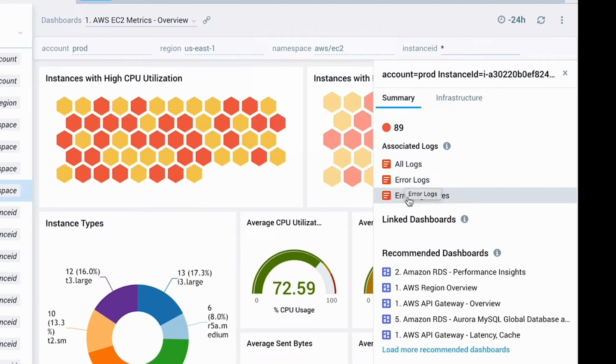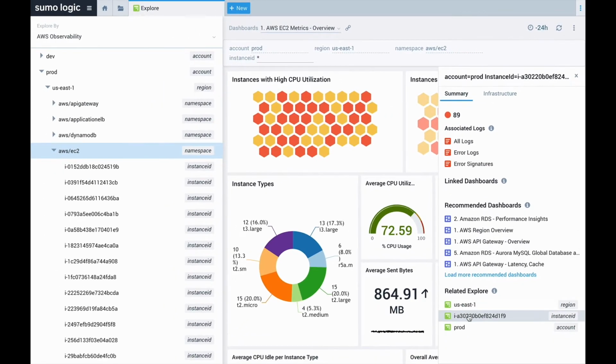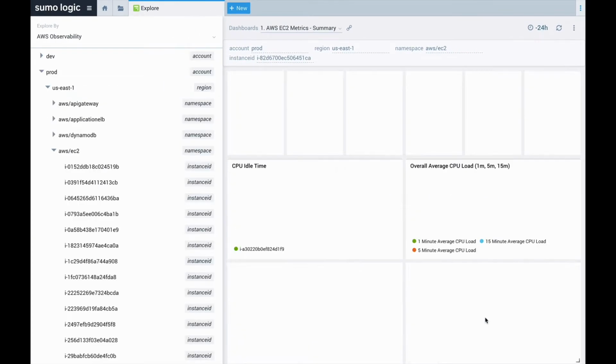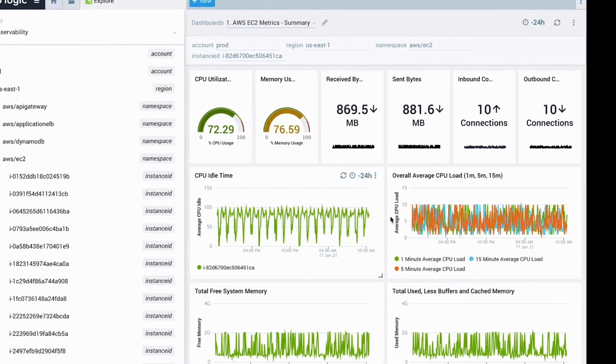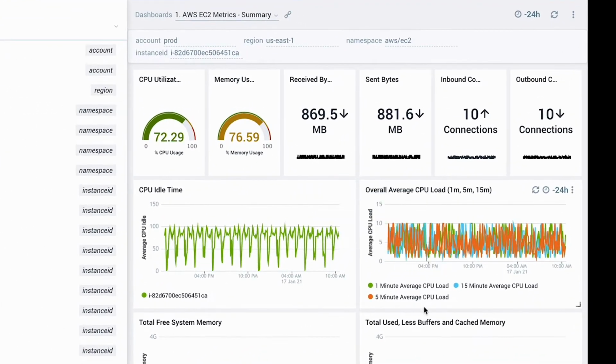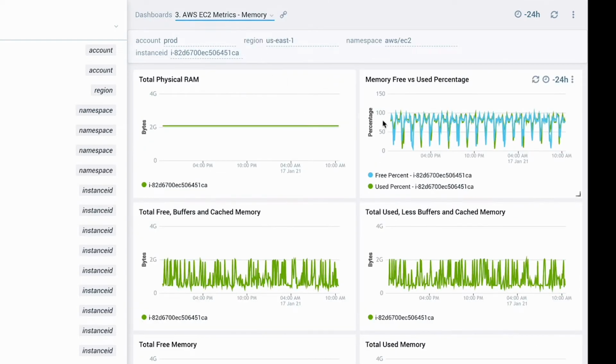Because Sumo Logic uses a single schema for tagging logs and metrics, I can easily pivot from this metric about memory usage to the logs associated with this instance. I can also jump to related dashboards. Let's jump to the dashboard for this specific entity. Now I can drill into the specifics of what is happening with this EC2 instance, or toggle to additional out-of-the-box dashboards to look at everything that might be relevant for investigating a high memory issue.